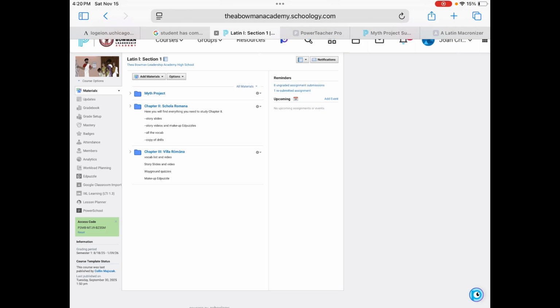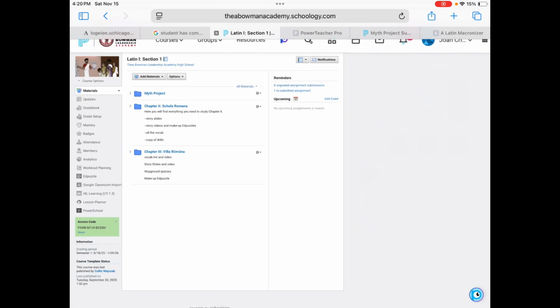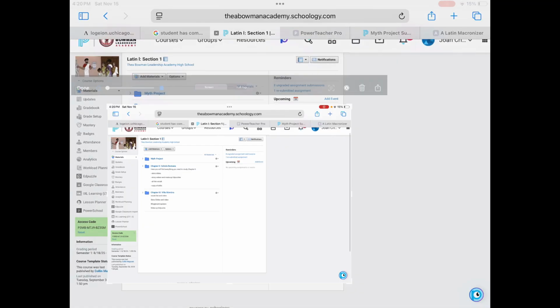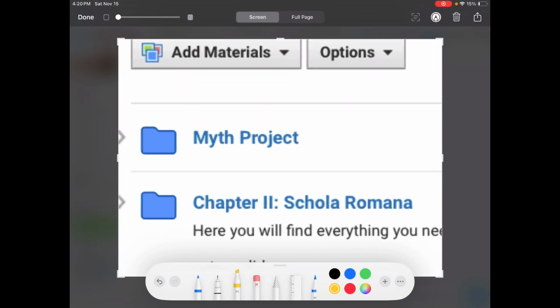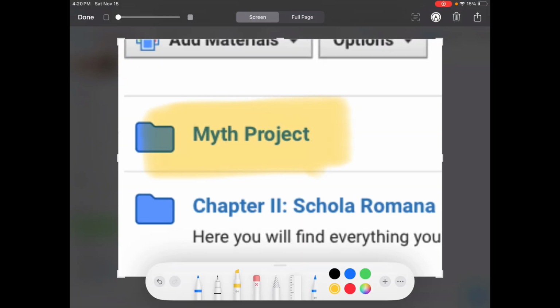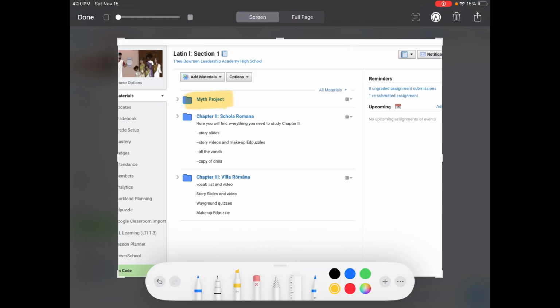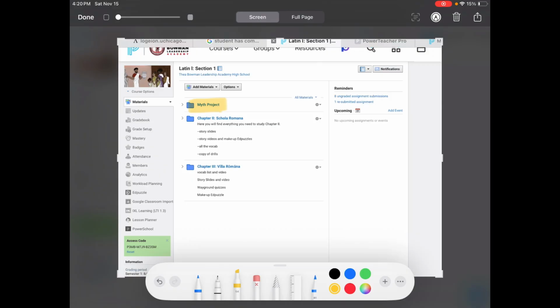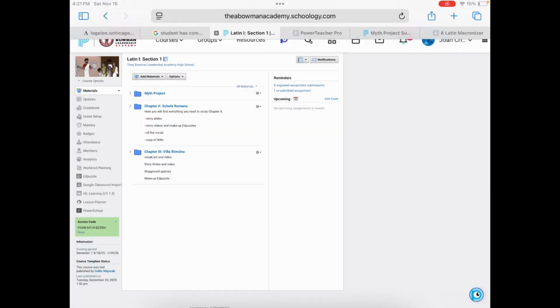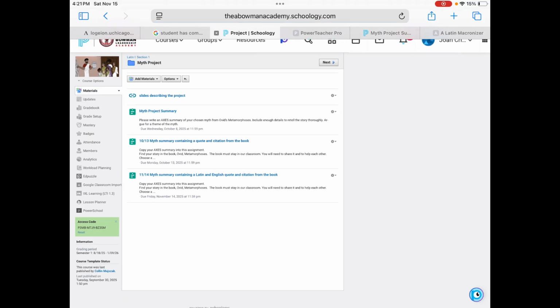And you're going to want to go to, let me take a quick screenshot here, the Myth Project folder for everything. So it says Myth Project. You just find it inside the course. Once you open up the Myth Project folder, this is what you're going to see.